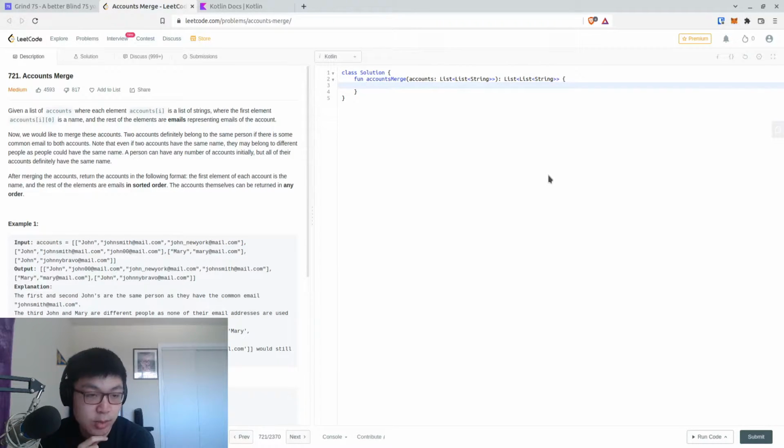Two accounts definitely belong to a person if there is some common email to both accounts. Note that even if two accounts have the same name, they may belong to different people, as people could have the same name, okay? A person could have any number of accounts initially, but all of their accounts should definitely have the same name. After merging the accounts, return the accounts in the following format. The first element of each account is the name, and the rest of the elements are the emails in sorted order. The accounts themselves may be returned in any order, okay?